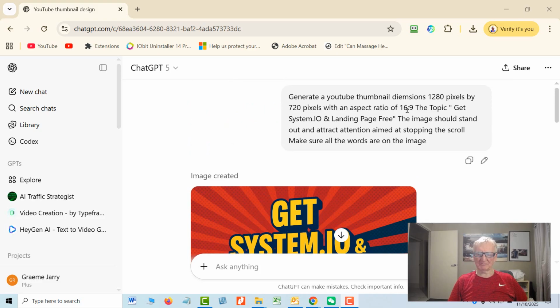Generate a YouTube thumbnail. I spelt dimensions wrong, but it works it out. 1280 pixels by 720 pixels with an aspect ratio of 16:9. That's what YouTube says is the optimum. I tried this with Nano Banana with Google, and it just gives you a square.